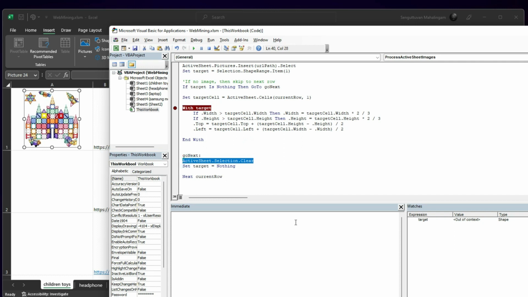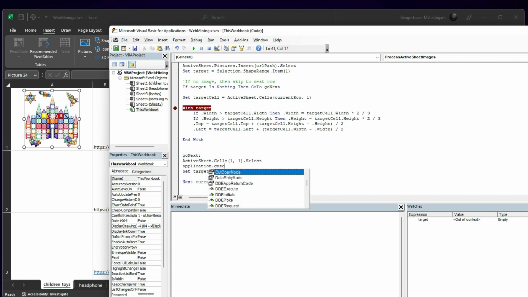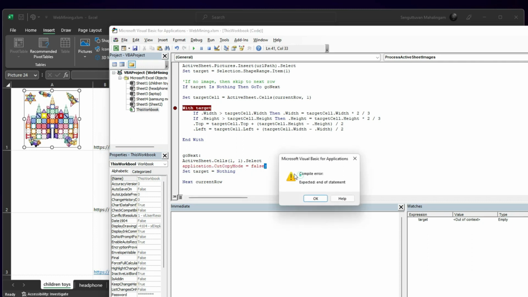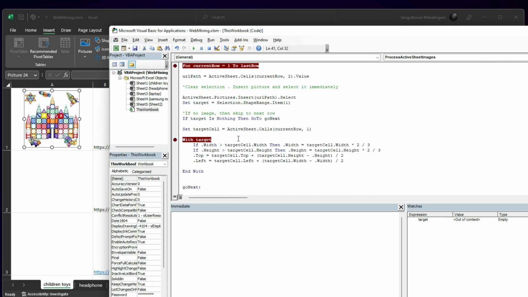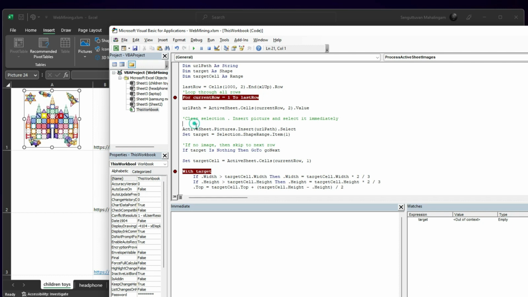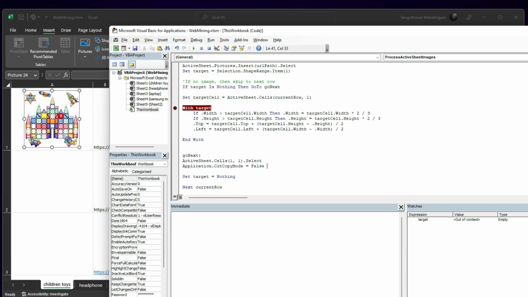So what we need to do is active sheet dot cells 1, 1, select some different cell, and then cut copy mode is false. When you do this, the application will clear the selection, and before we begin this one, you enable the cut copy mode. So enable selection and disable selection, and there we go.